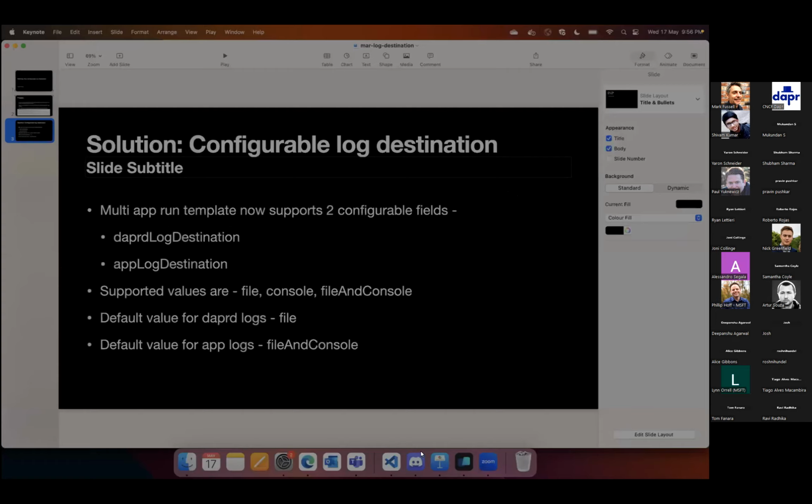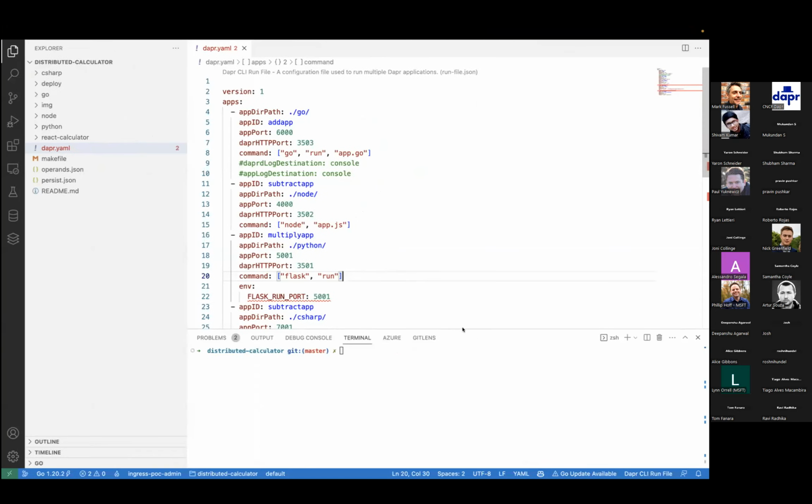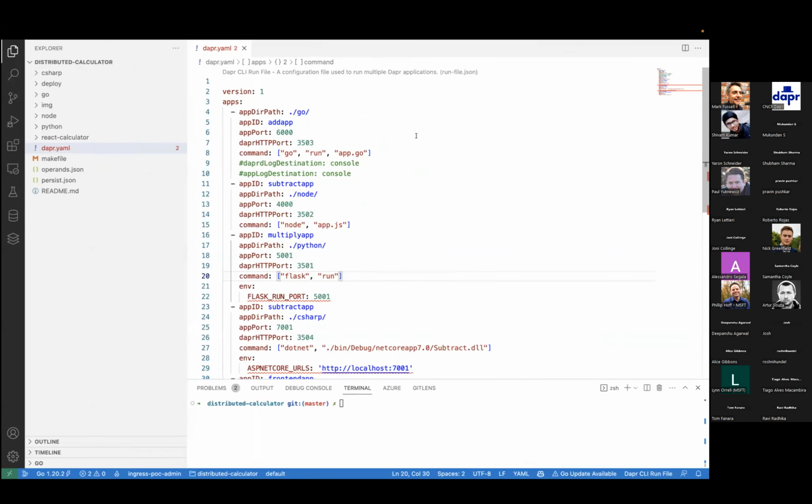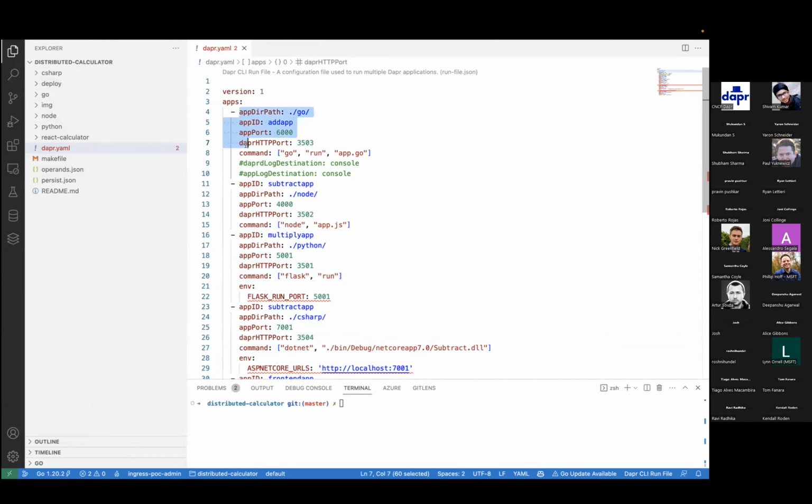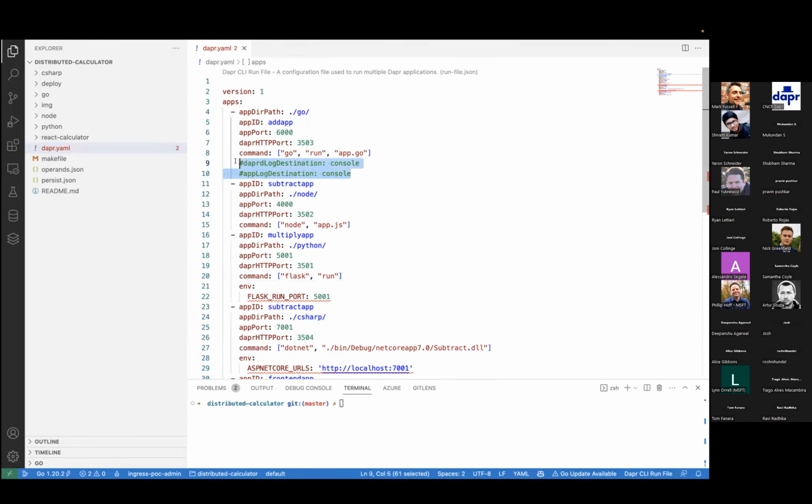So this is our old distributed calculator app. What we have here is the Dapr run file, the dapr.yaml file, which consists of all the apps' configuration. As we can see here, I have not mentioned any log destination.